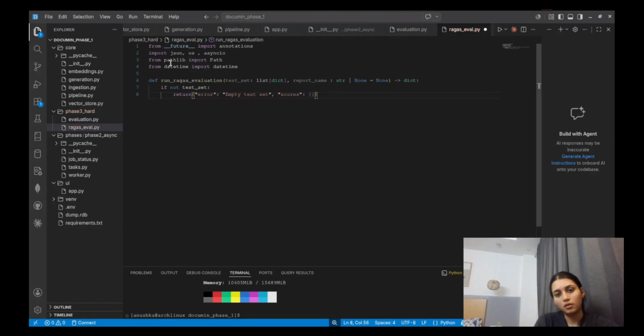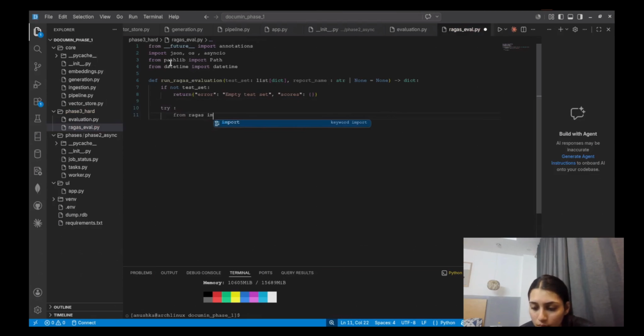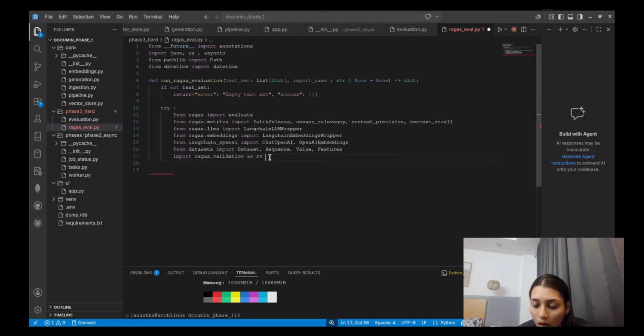Scores, and now we come to the try block. The reason is that RAGAS depends on multiple factors, so any failure should not crash our website, and we should handle that well. So that is what we have imported for our evaluation metrics.